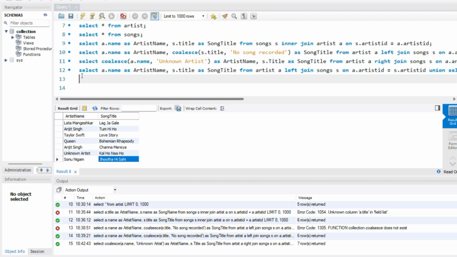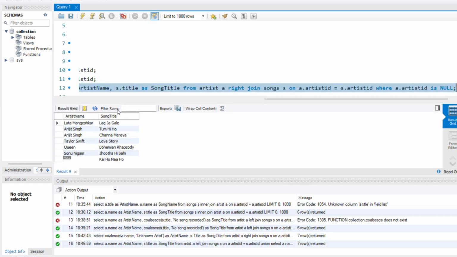Now select the query and click on execute. A full join returns all the rows when there is a match in either the left table or the right table. If a row in a table doesn't have a match in the other table, the unmatched column will show null.